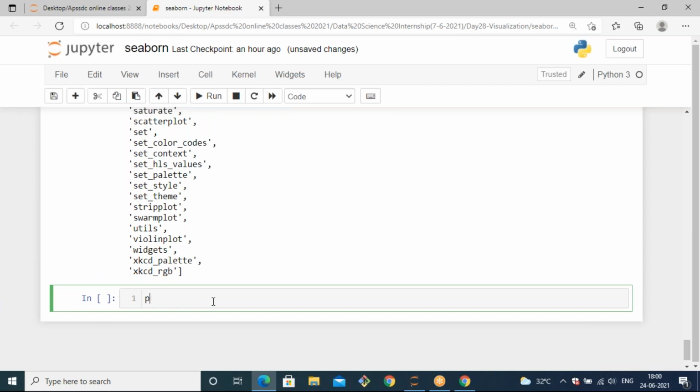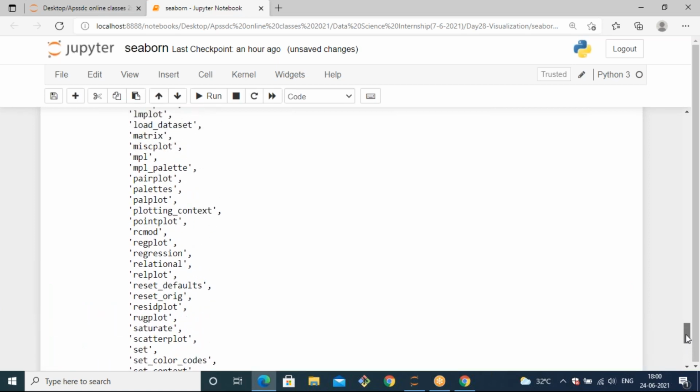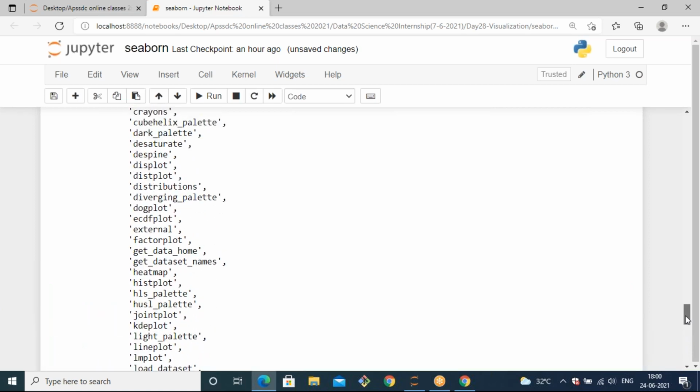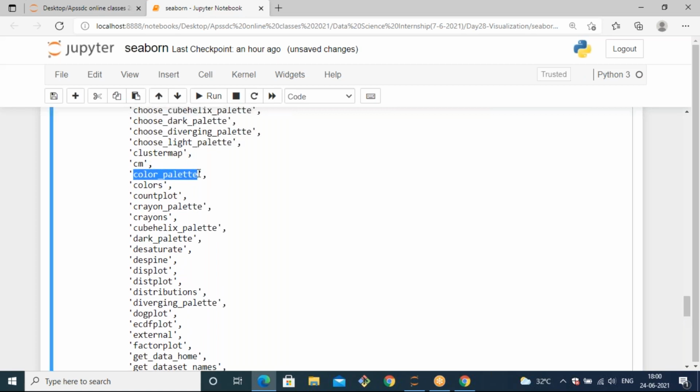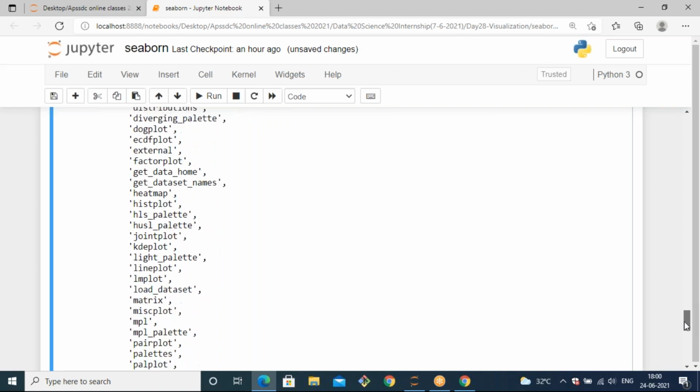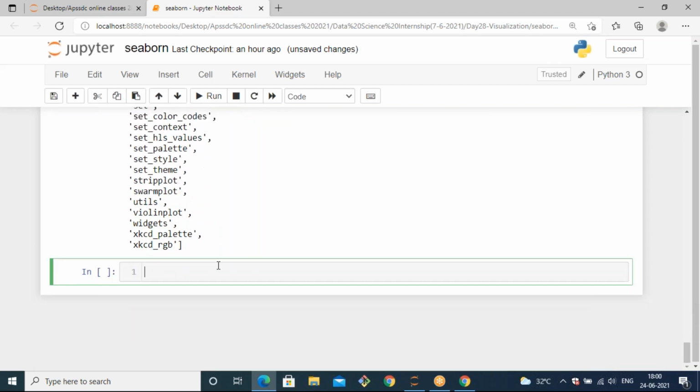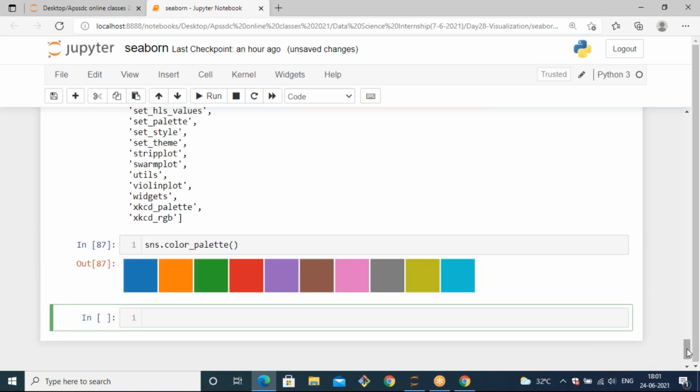If you want to know the inbuilt colors that Seaborn offers, you can use one method that is color underscore palette. Yes, here it is. This method color_palette will give you the possibilities of colors. By default it will generate 10 colors. We have already imported Seaborn as SNS, so you can use sns dot color_palette, give parentheses, and just run it.